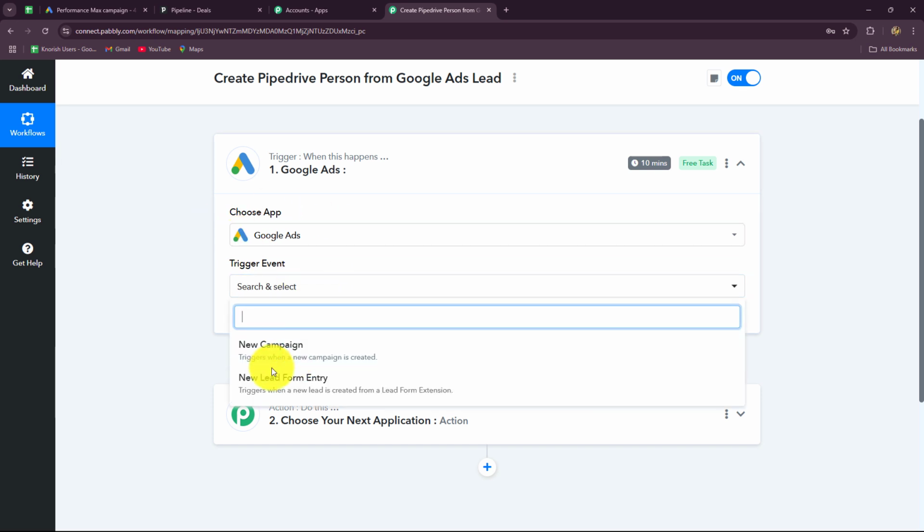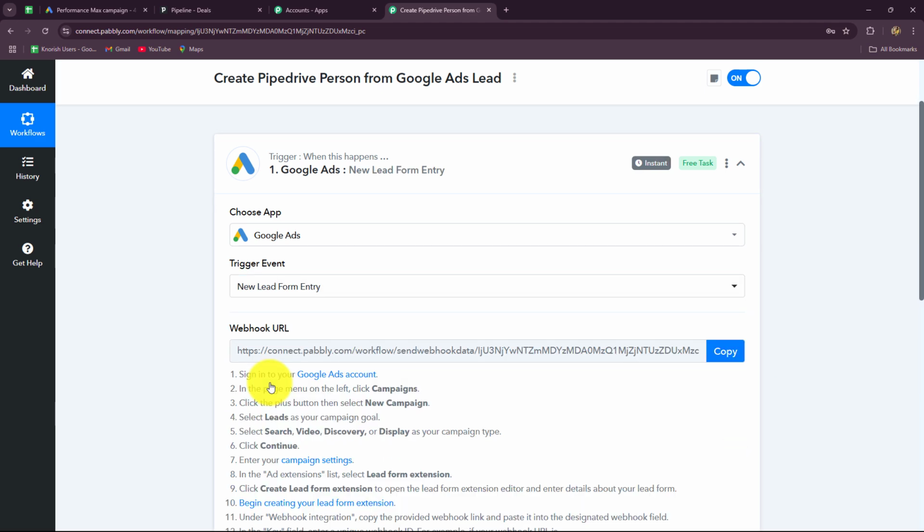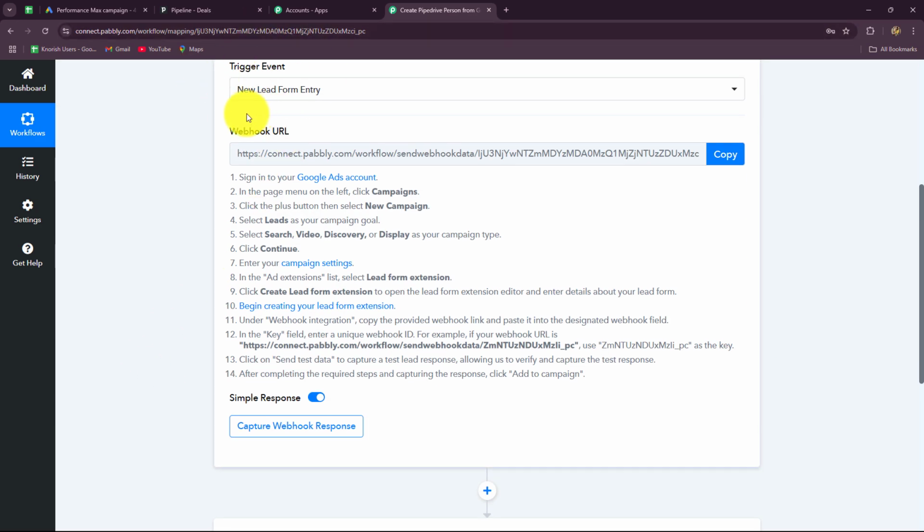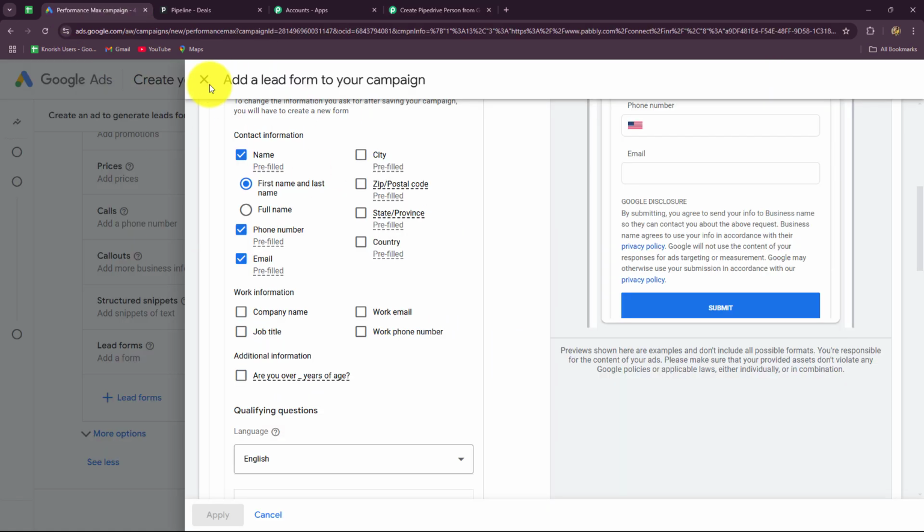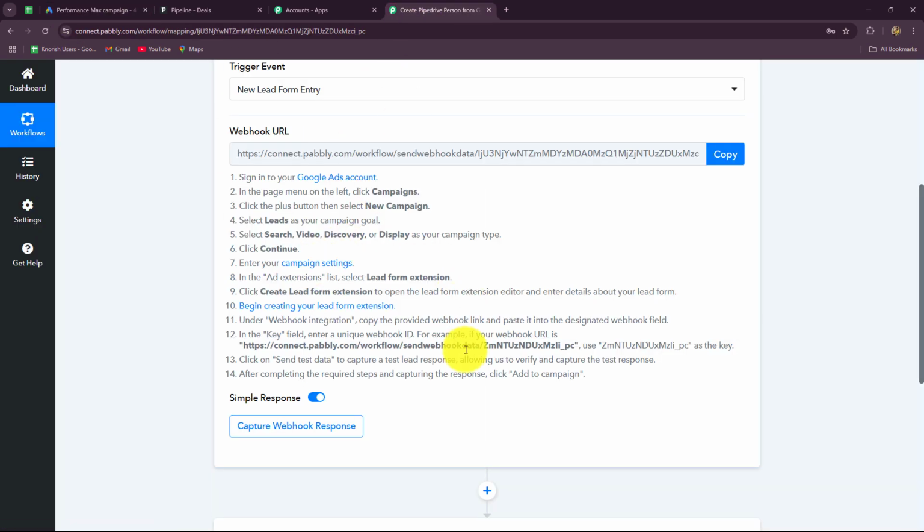So now after selecting the application, we will select the trigger event as well. Trigger event is the event on the happening of which the workflow is going to start, or it is going to trigger, we can say. So new lead form entry will be our trigger event over here, because when the lead form will be entered, that is when the lead form will be submitted by a lead, then the response should be captured, and with that response we want to start our workflow.